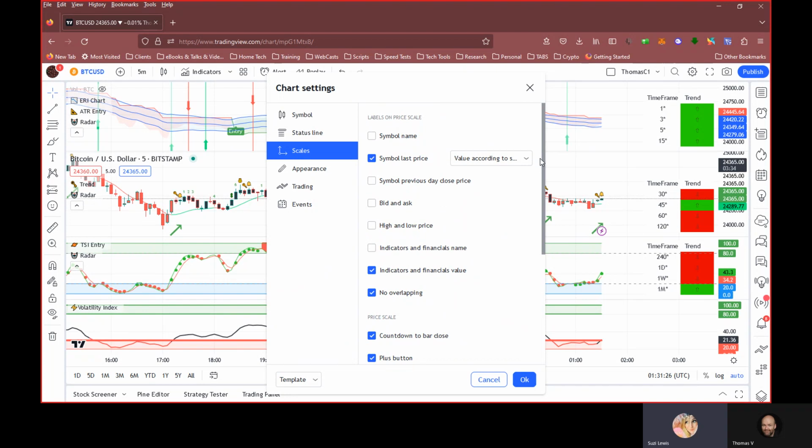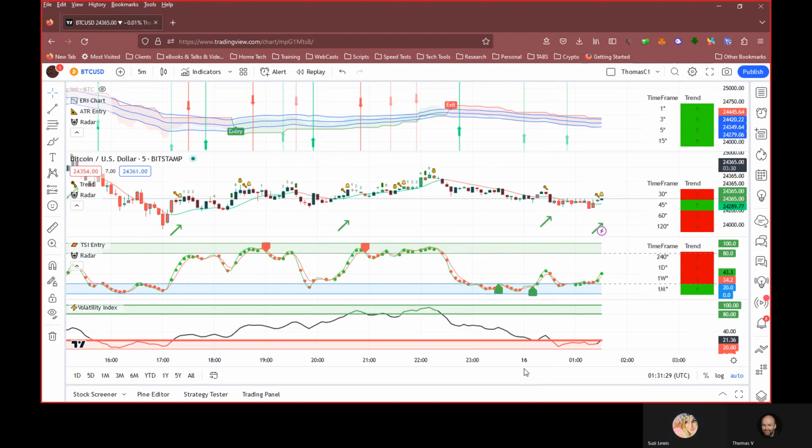So all of that status is perfect. What we are missing is on that top indicator. So you see how on the second section down it says Bitcoin USD Bitstamp? Yeah. That right there should be moved up top to overlay with the volume.